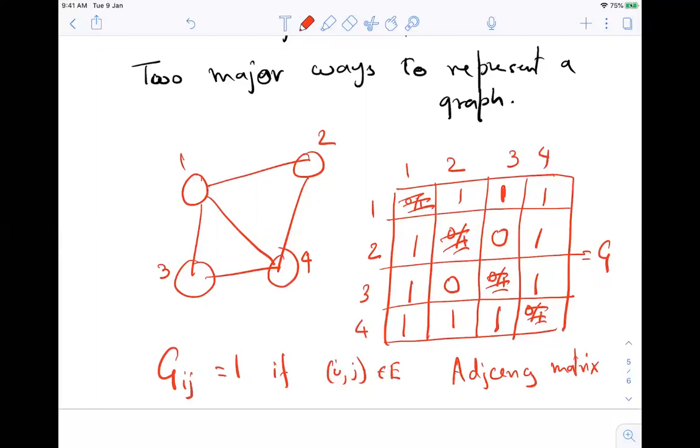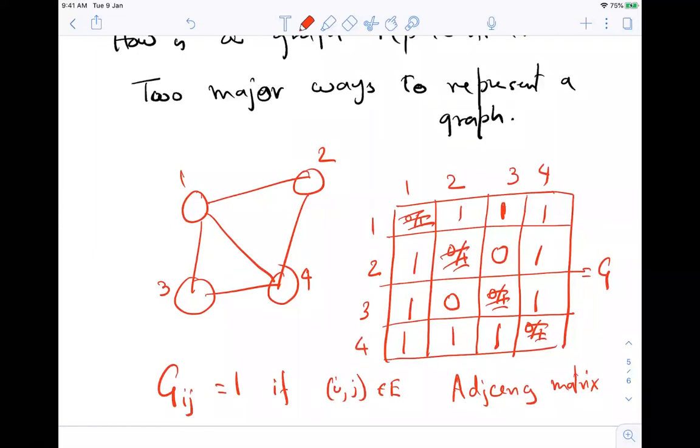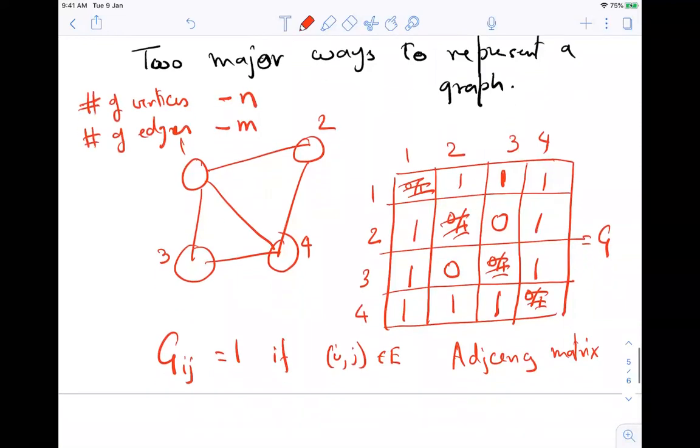Now a graph has two major parameters. They have the number of vertices, that is usually represented as n, and the number of edges, that is usually represented as m. So what is the size of an adjacency matrix? It will be, of course, n square. So any graph on n vertices can be represented using an n square size adjacency matrix.